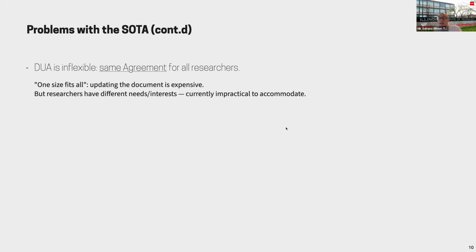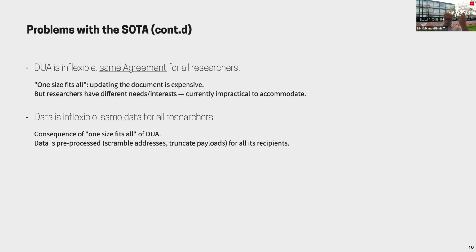Also, an agreement such as a DOA is typically drawn up by attorneys. That is expensive to set up. It is expensive to change, and it is typically not catered per user, right? By no means is this uniformly the case, but by and large, when data is shared, it is going to be the same data that's being shared under the same agreement with other researchers. So this goes both for the agreement as well as for the data.